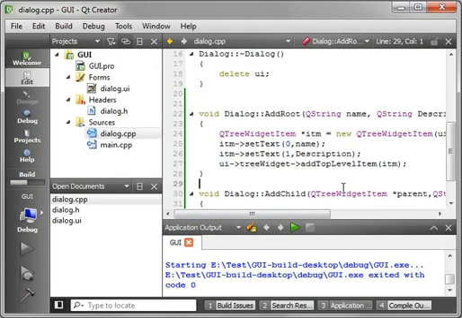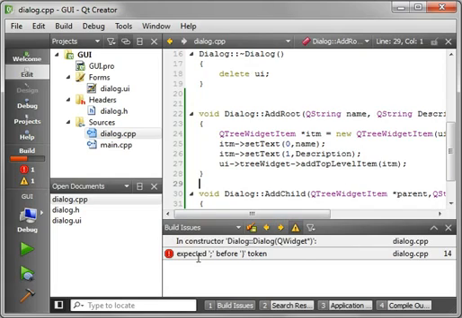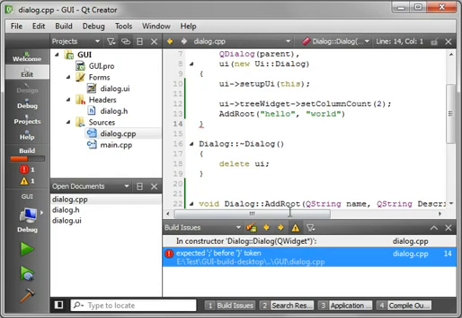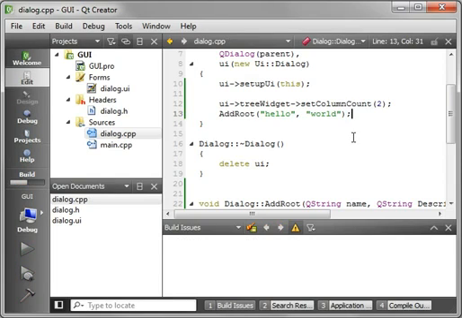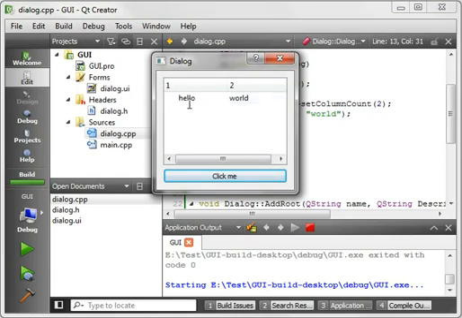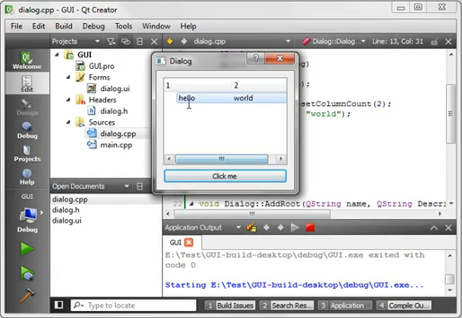Compile and run. Make sure this thing doesn't explode on us. Oh. Expected semicolon before token. Yes, we made a very, very beginner error. So compile and run that again. And there is our top level item, hello world. This is what I mean by columns. You can actually resize these out. So it looks kind of like a list, but you can add sub-items in here.